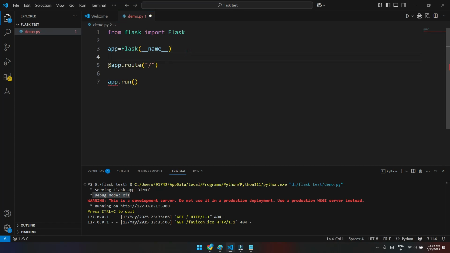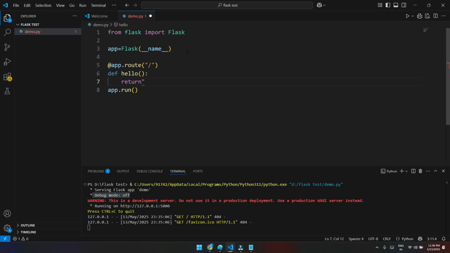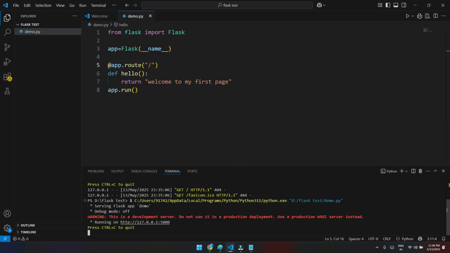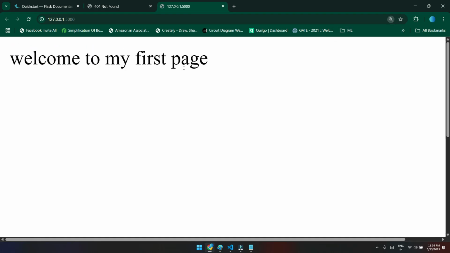After that you should write a function. Let's say this function's name is hello. It returns, let's say, something like "welcome to my first page". If you run this, it closes and runs again. I just need to click on follow link, and you can see we are getting the message welcome to my first page.